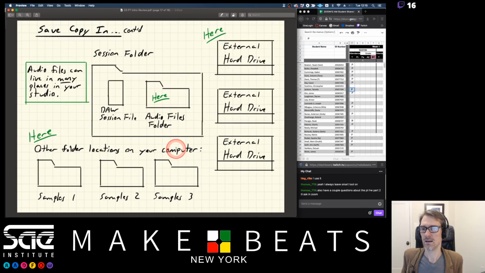Save, Copy, In, the session folder. Audio files can live in many different places in your studio. So here's my session folder. We talked about this earlier. This is my main session folder, and I can have audio files in here. I can have other locations on my computer, like samples folders, stuff like that. I can have folders in there. I can also have external hard drives connected up to my computer, and they can live in those places as well.